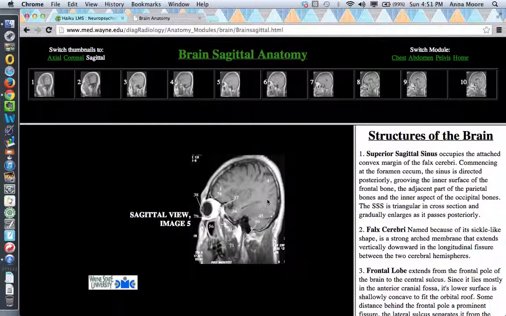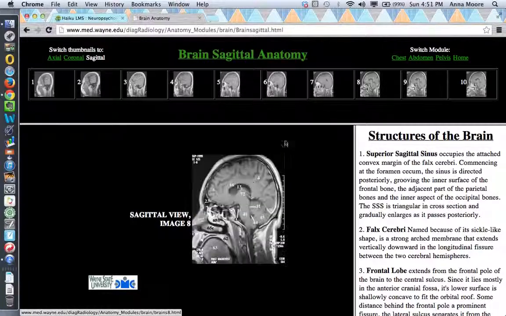Keep in mind, because this is a sagittal or profile sideways view, we're not going to see both hemispheres or sides of the brain at once. You simply see one side. So I would spend some time scrolling through this, making some notes about what you're seeing. Here's obviously a nose and the sinuses, and get comfortable with that sagittal or profile view.